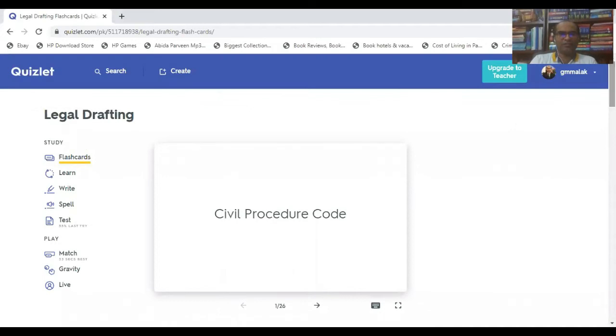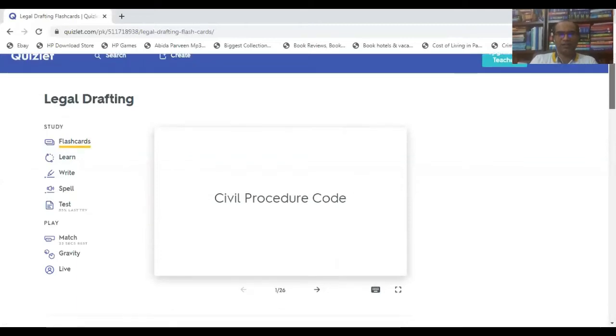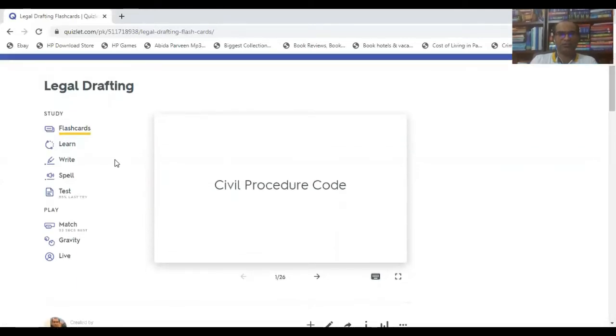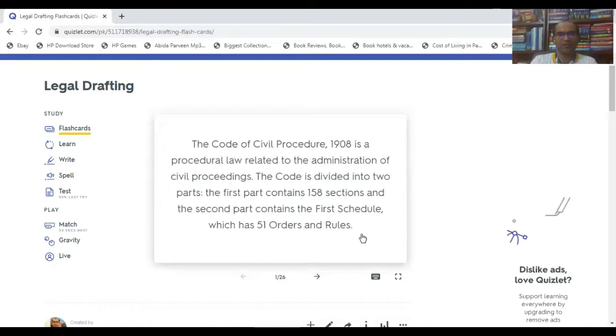This is the Quizlet exam regarding legal drafting, and these are the exam methods. In flashcards, you can learn the terminologies by using the flashcard. What is the civil procedure code? If you want to know the definition, double click on it. The definition will appear. There are 6 terms defined in the flashcards.